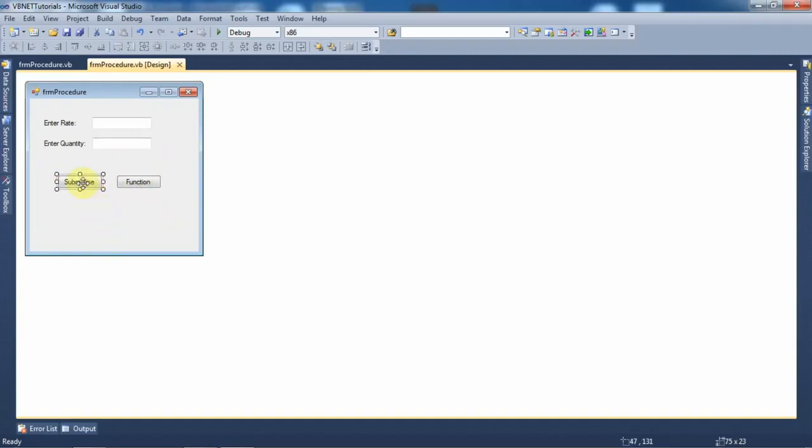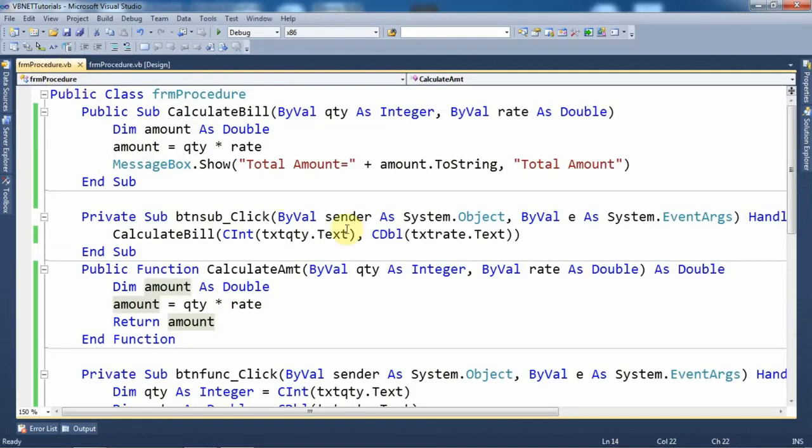The first button will execute the subroutine and display the result. The second button will execute the function and it will also display the result. Now let's see the code. Obviously, first of all we need to develop two things: one is the subroutine and second is the function. So first of all let's see our subroutine.